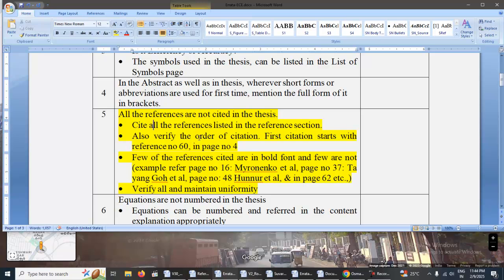Also verify the order of citation. The first citation starts with reference 60, meaning this student has used reference number 60 in the first or second chapter. That is not correct. The reviewer is saying that the references should start with 1 and be followed by 1 2 3 4 like that.